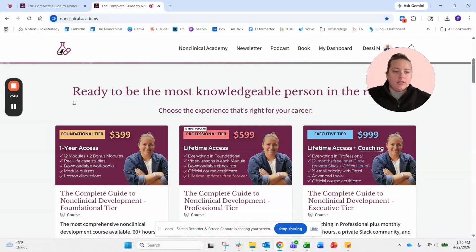After 12 months, it goes to the monthly subscription price, and then you also get one-on-one email priority with me. So if there's a question that you need to ask, whether it's about your career, your job, your programs, pretty much anything, you email me and I will email you right back. Also included in the executive tier are advanced tools. There are advanced templates that I use on a daily basis within my job as a non-clinical toxicologist, and all of those are available to you for download and use. Of course, you get an official short course certificate as well. So those are basically the tiers.